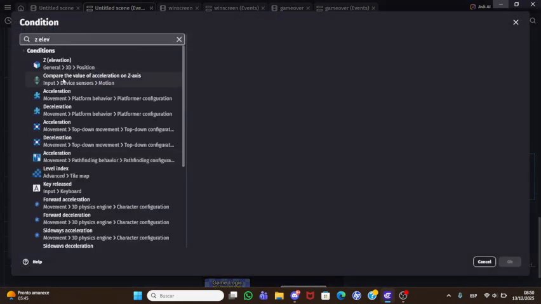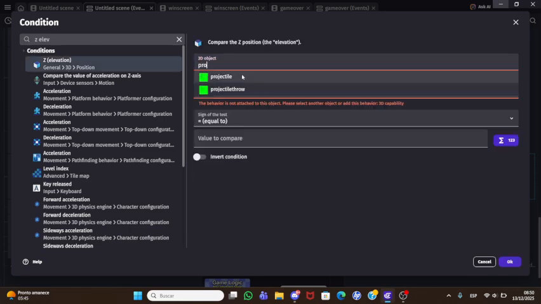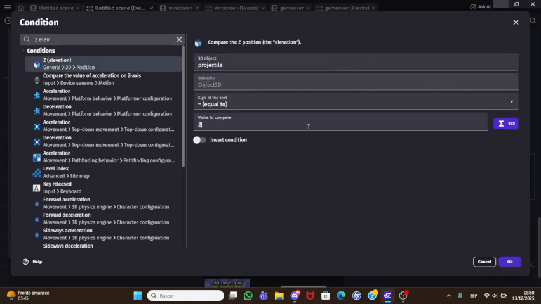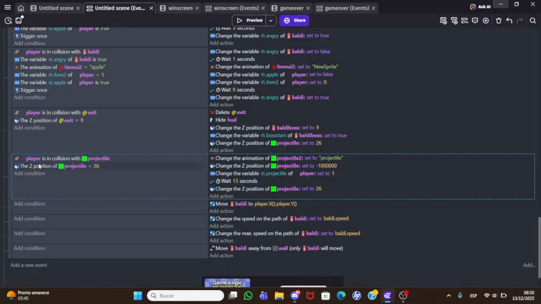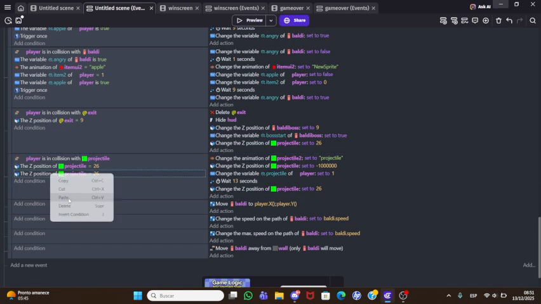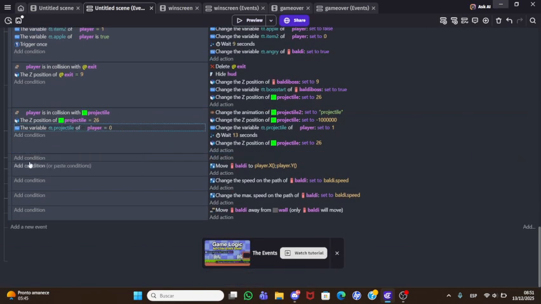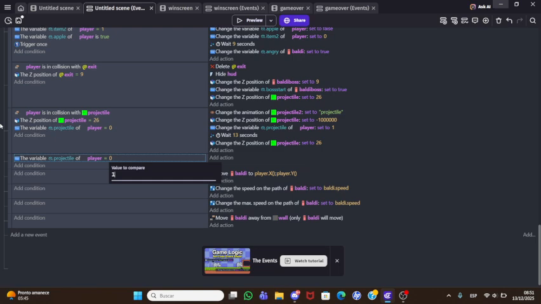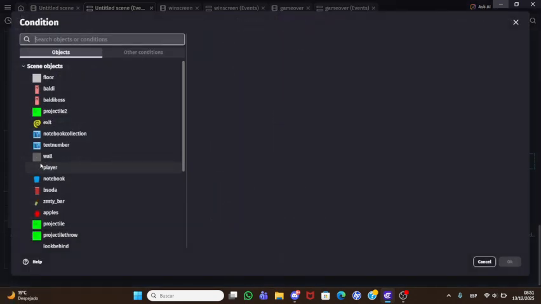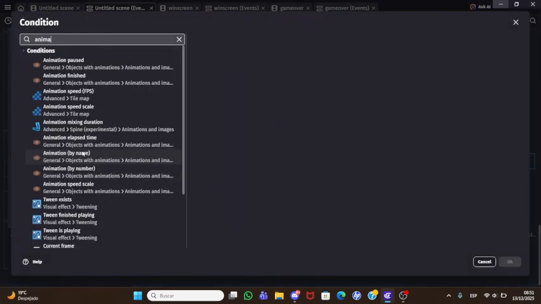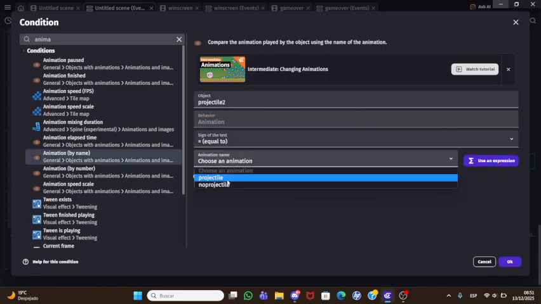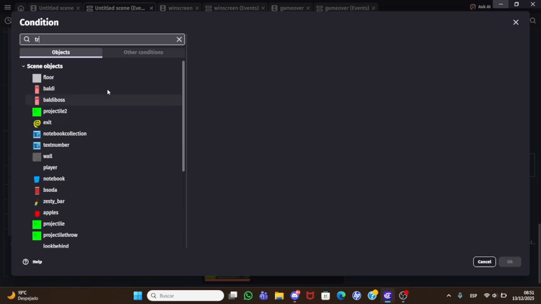When the elevation of the projectile equals 26 and the player's variable of projectile equals 1, and the variable equals 0. And if the projectile equals 1 and the animation equals the projectile, trigger once.